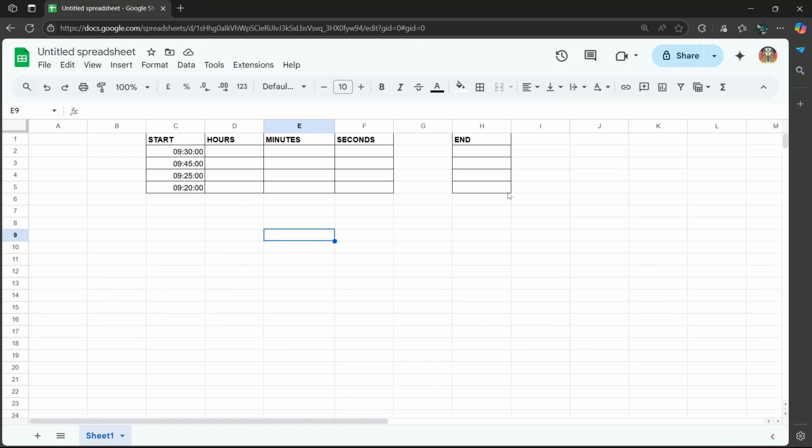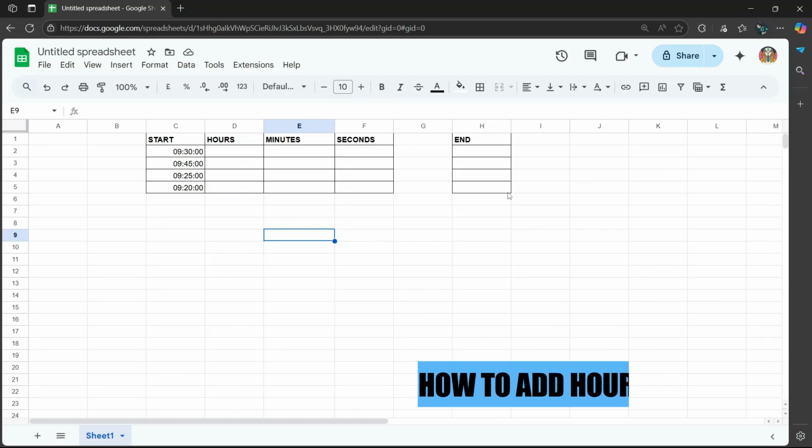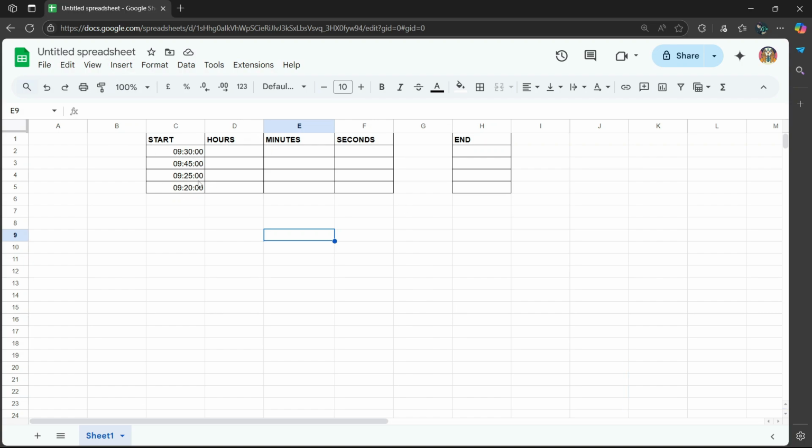In this quick tutorial, I'm going to show you how to add hours in Google Sheets. Let's begin. So this is going to be the start time and this is going to be the end time. So in the end time, we are going to put the equals to sign.